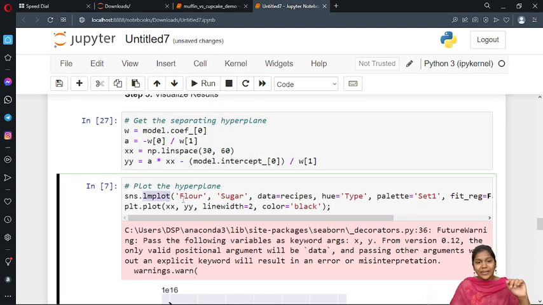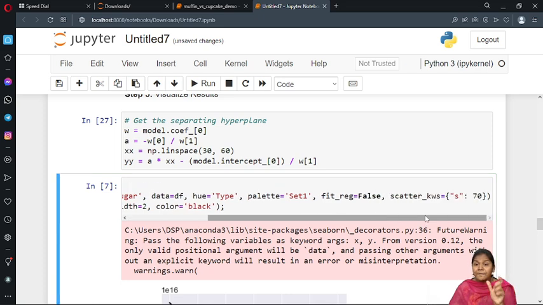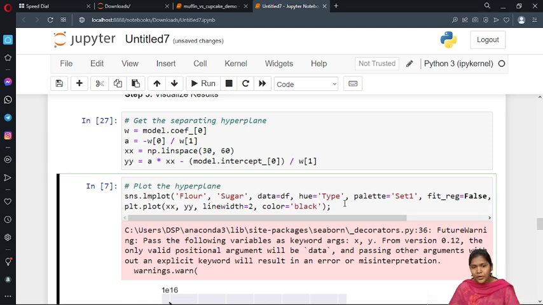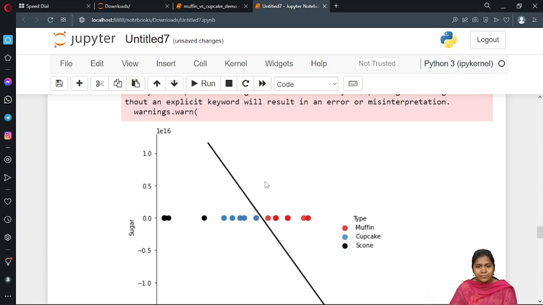Now I am plotting the flour and sugar column information from my input variable df. Hue taken as the type column, which is my output column. Palette as set axis. These are the graphical representation. Fit regression false, values to be eliminated. Size also I have mentioned here. Now run the code. What can you see here? Red color represents muffin, blue color represents cupcake, green color represents cone.